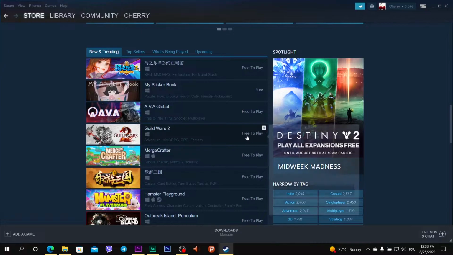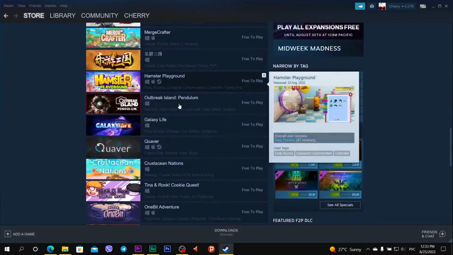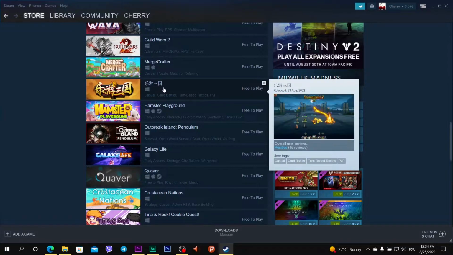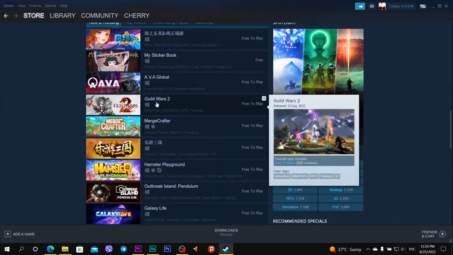We see a button, Free to Play. I can play all of these games for free, but to be honest, many of these games we don't know. Many of these games are in a language I don't understand. Maybe this is Chinese or Japanese, but some of these games I have already seen, like Guild Wars 2.